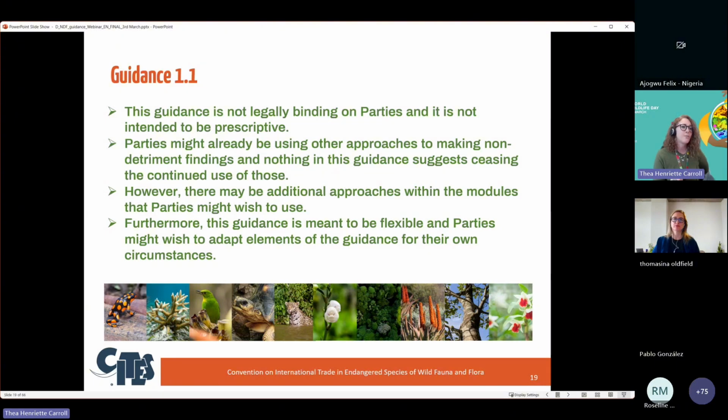Furthermore, the guidance is meant to be flexible, and parties can adapt it to the elements that are important in your specific context, needs and circumstances. So just to emphasize, it's not legally binding. You're welcome to continue to use the processes that you have if they're working for you, and it's supposed to be flexible. We welcome any feedback that you have on using this specific guidance to see how we can improve it. And if you have examples of how you've adapted your guidance, taking into consideration the modules, you're welcome to share those experiences.